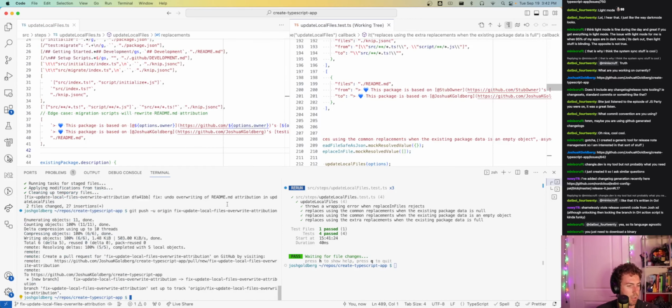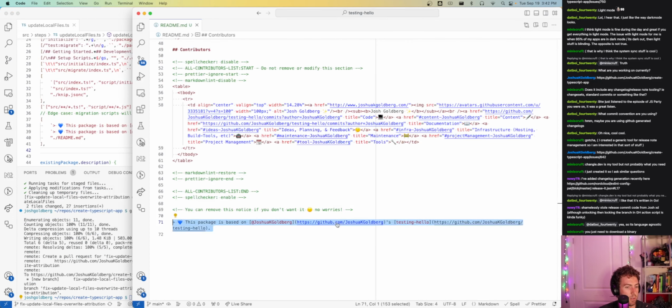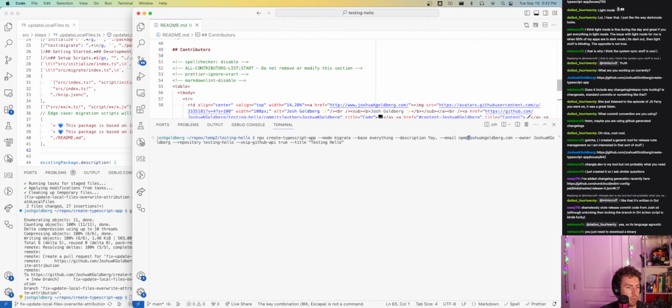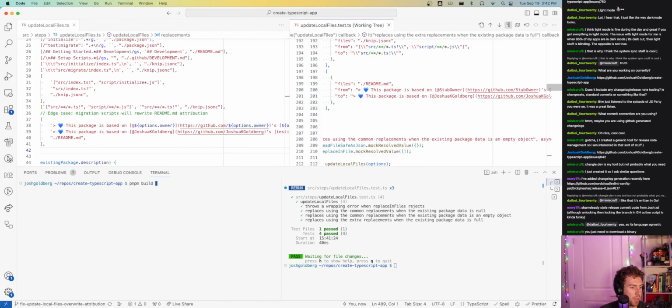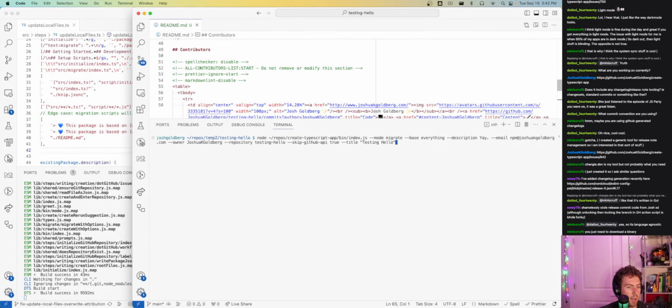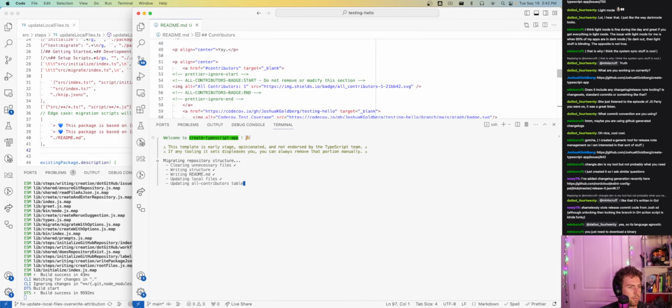Okie dokie. So let's just test that this works actually. So in testing hello, first let's build watch. Then I'm going to node compose create TypeScript-app index.js node migrate skip API. Skip contributors, I think is the CLI option.